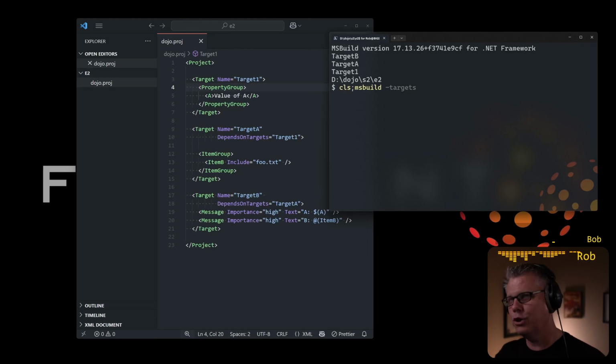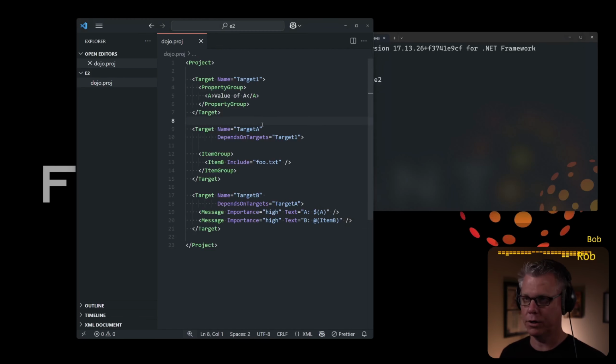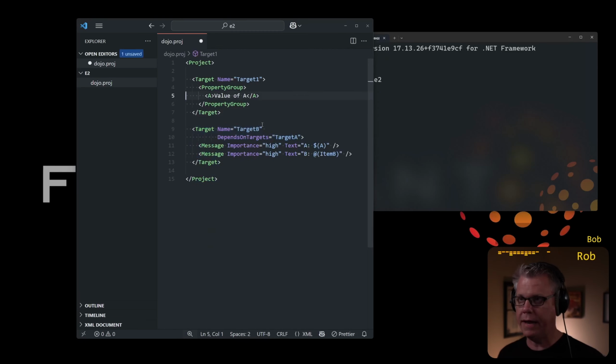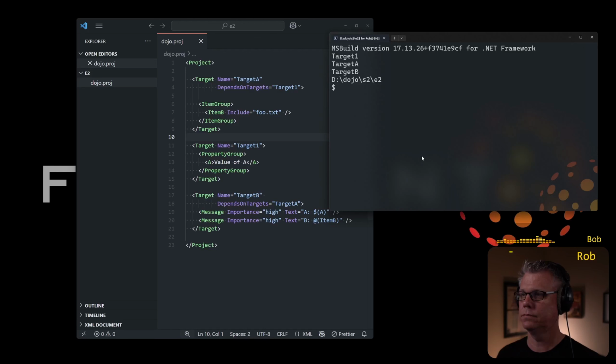So Eugene and you are both asking for targets. If we run the targets, they're now spit out in the order they show up inside our file. They are spit out in the order that MSBuild found them. Yep, okay. There you go. A, 1, B, because I put A above target 1.